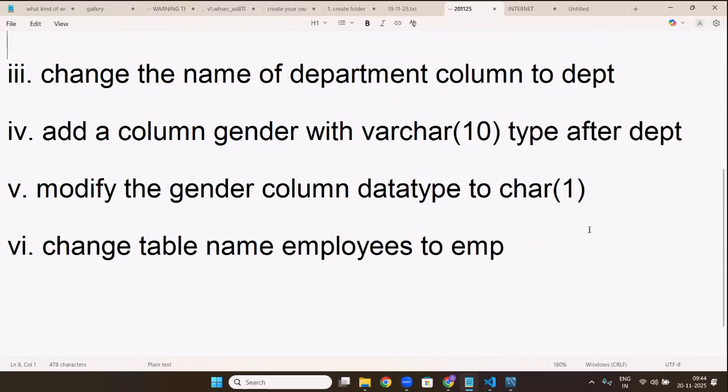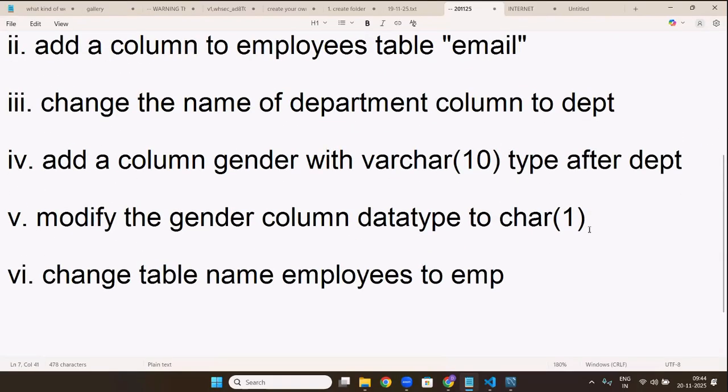Online can see these are the questions. Now a little confusion. Good. Online someone asked me a nice question. Slowly we'll do. Someone asked, what is the difference between modify and rename?